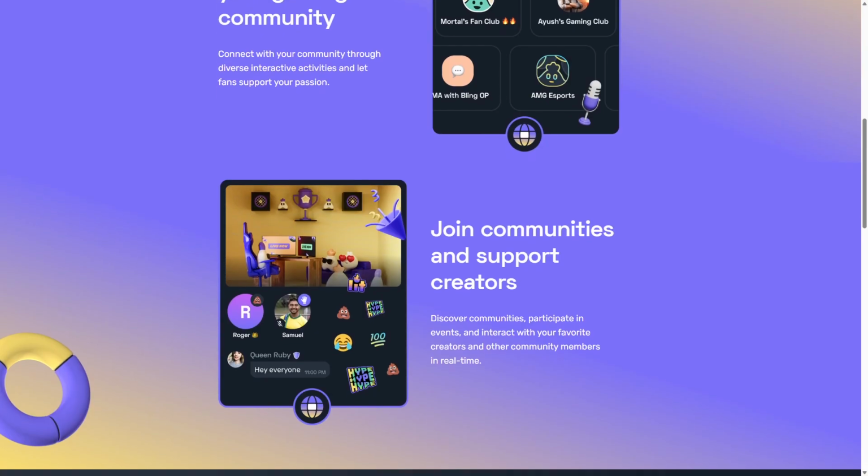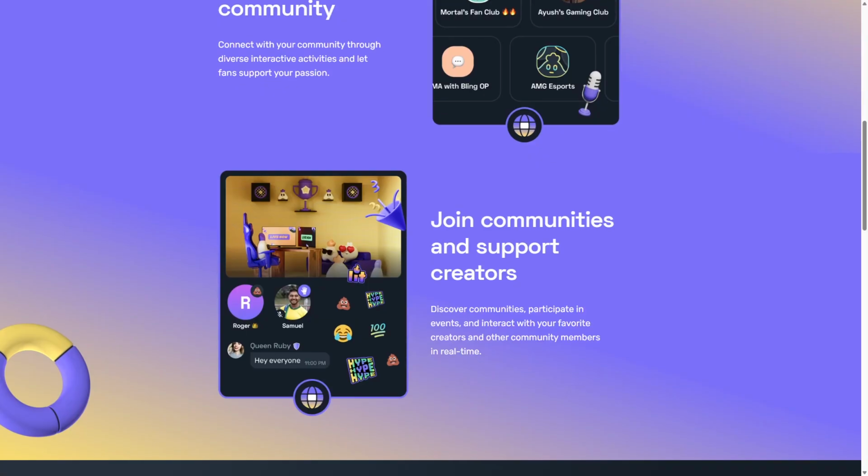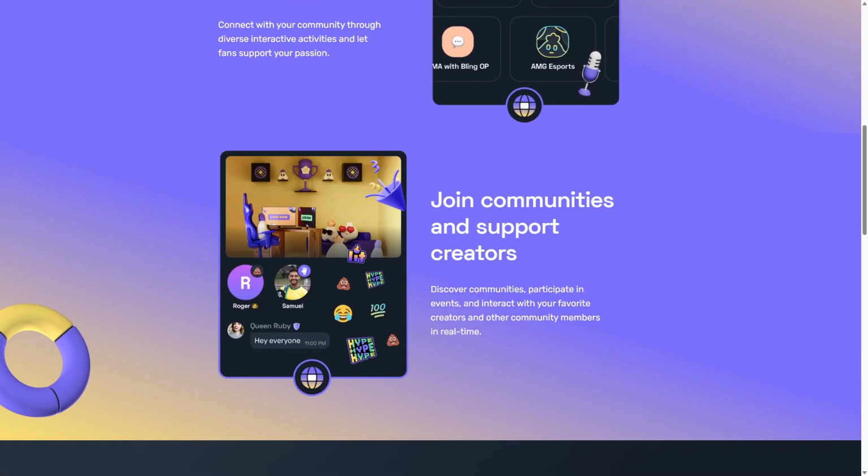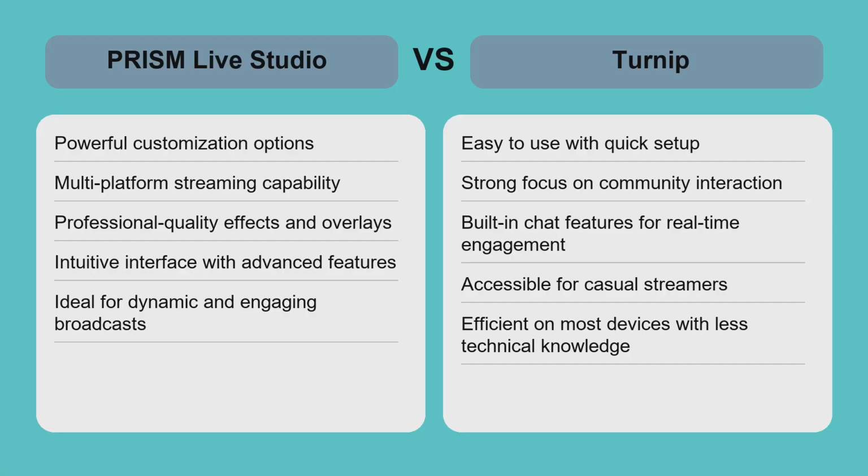Turnip is ideal for casual streamers or those who want to focus on community building without the distraction of managing multiple production elements. PRISM Live Studio and Turnip serve different streaming needs.